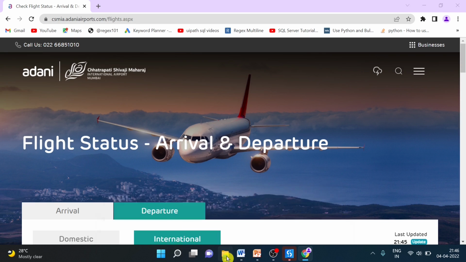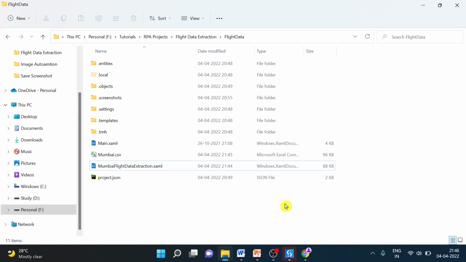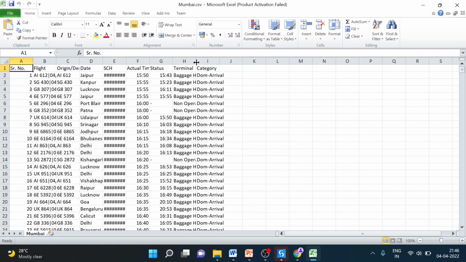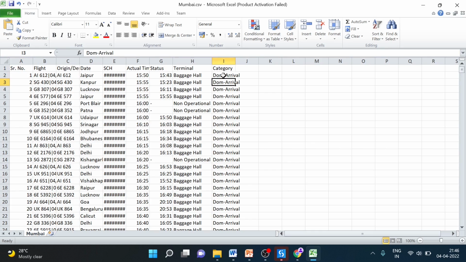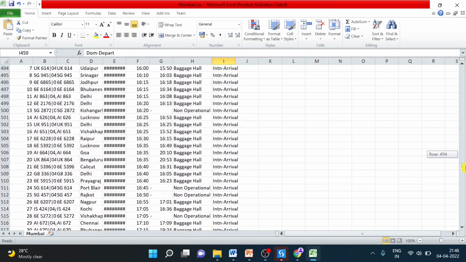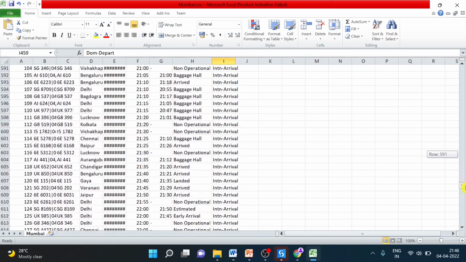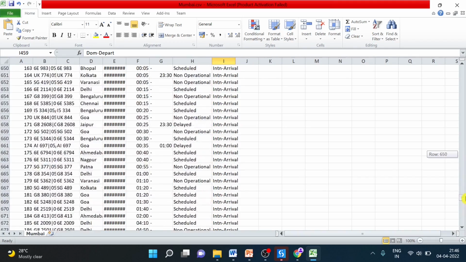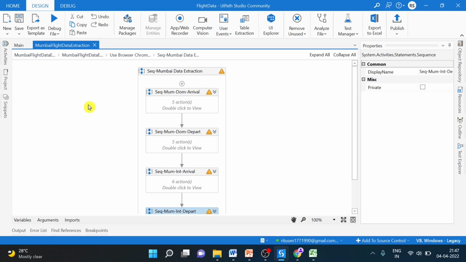Let's go and see the output. 96, so the size is increased, and let's see if the column values are there. You can see now, you can understand easily this domestic departure, international arrival, and in the end international departure. So this is how you extract the data using UiPath activities. You add the column into the existing data tables. You rename the UiPath sequences. That is all we have covered.